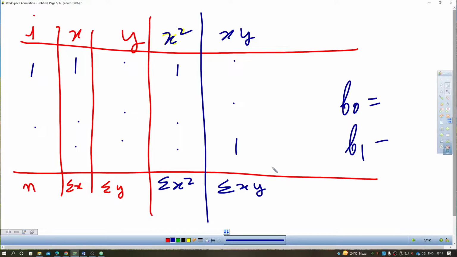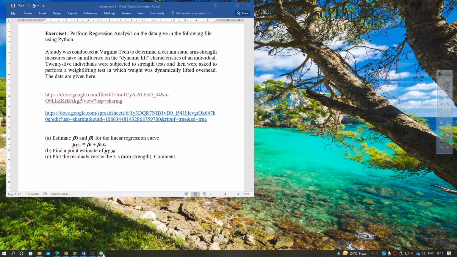So how do we solve it using Python? We can go to the Python file editor.